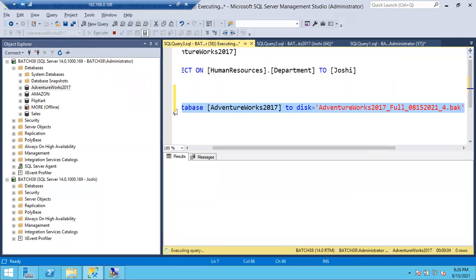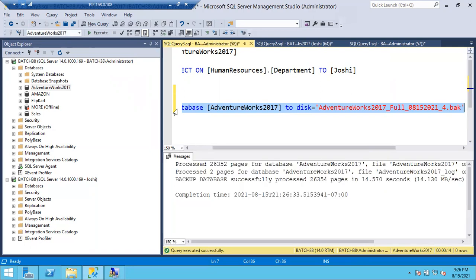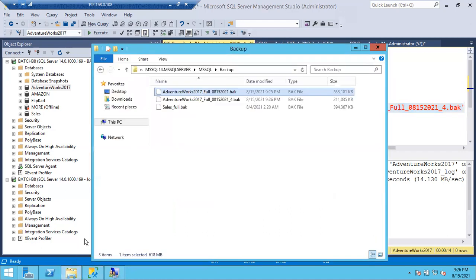So the path is not required if you are going to take the backup to the default location. Okay, what is the default location? C program files, Microsoft SQL Server, instance root directory, MSSQL backup. That is the default location. If you want to change it to a different location, you can. You have to provide the path. Okay, I don't want to use the default location. I want to give another path.